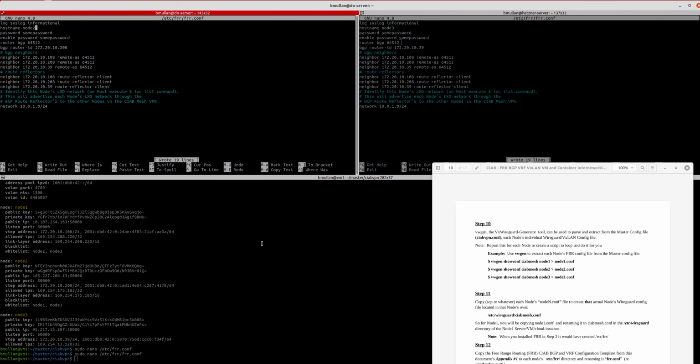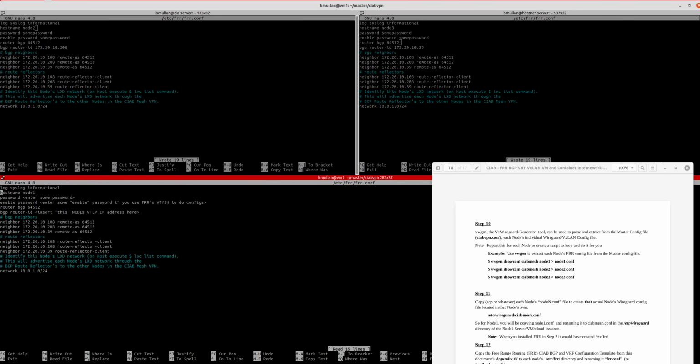Just saving these. Go in here. This is node 1, so we'll just leave it as node 1. Password, again, we'll just put whatever you want. They don't have to be the same on each node, but I'm just doing that for this example. Again, the same BGP autonomous system number, 64,512, and use this node's VTEP address.